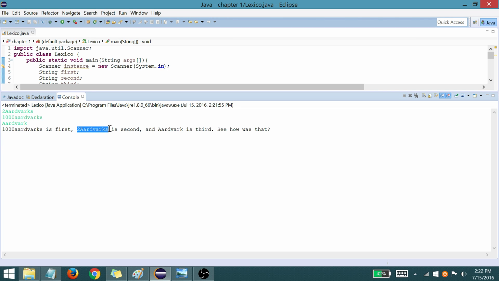2 aardvarks is going to go second because, again, its leftmost number is bigger than 1, but because it has a number, it's going to go before any words that don't have a number, at the beginning. And finally, aardvark here at the very end is third. So those are the rules in terms of lexicographic order. It's time to get into the actual program itself.